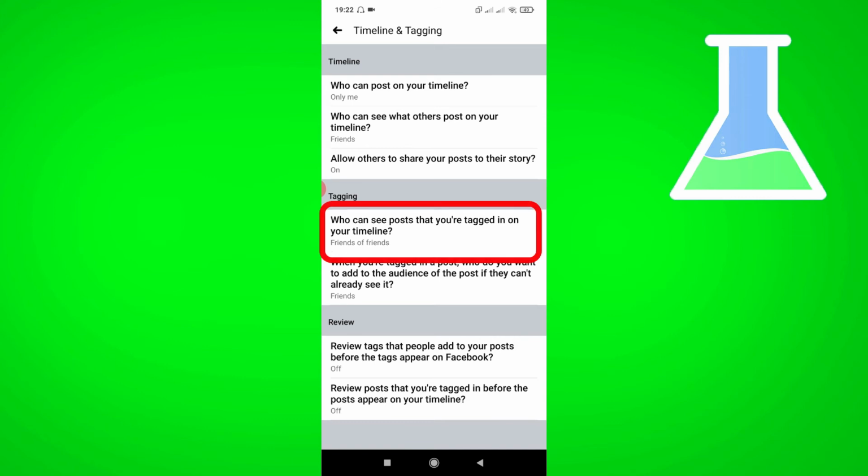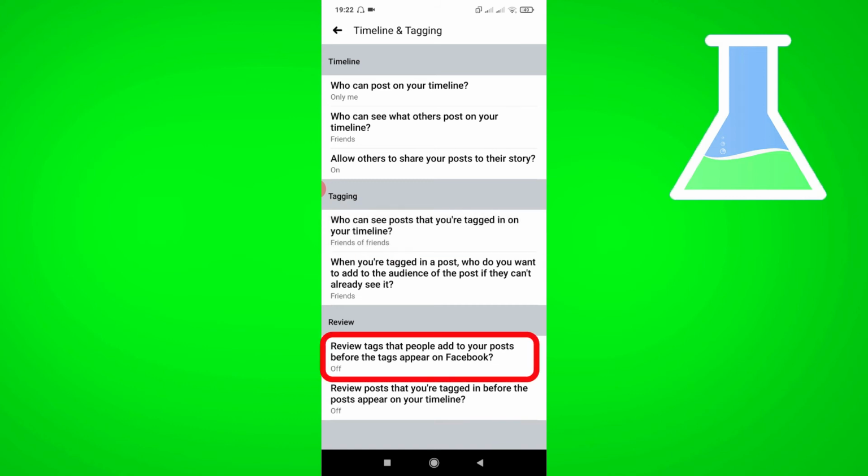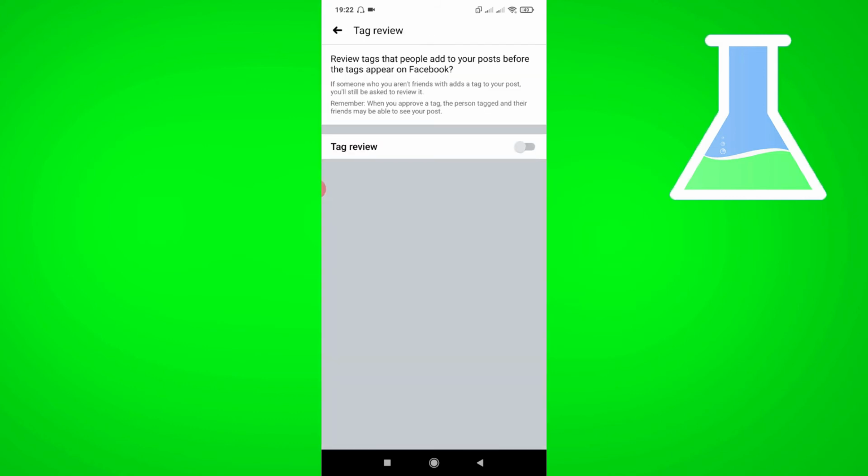On who can see posts that you're tagged in on your timeline, Friends of Friends. On the review section, on review tags that people add to your posts before tags appear on Facebook, just turn it on. Then let's go back.